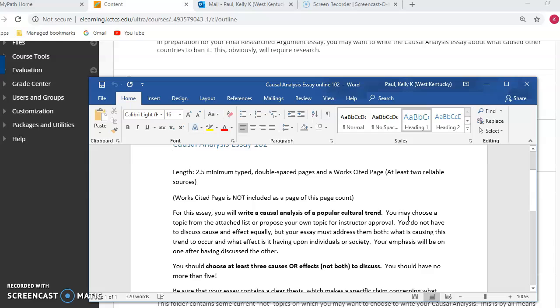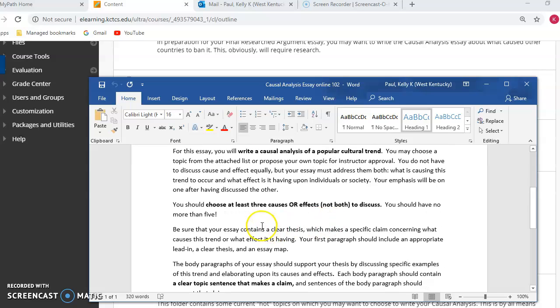From there, you're going to write an essay, and just read the directions. It's about some kind of popular cultural trend, something that's happening. I have some topics here that I'm going to show you in just a moment. If you find one that you like that is not on the list, email me to make sure that it'll work out for you. For this essay, you're mainly going to work on choosing at least 3 causes or 3 effects. You'll learn about that in both the chapter and in the PowerPoint.